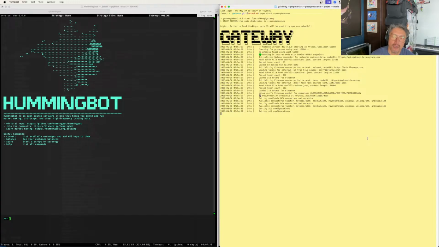The topic this week is Hummingbot Gateway, the new middleware. Well, it's not that new, but we've been refactoring a lot. So this is a new version of Gateway that helps you connect to DEXs and run automated strategies on them.